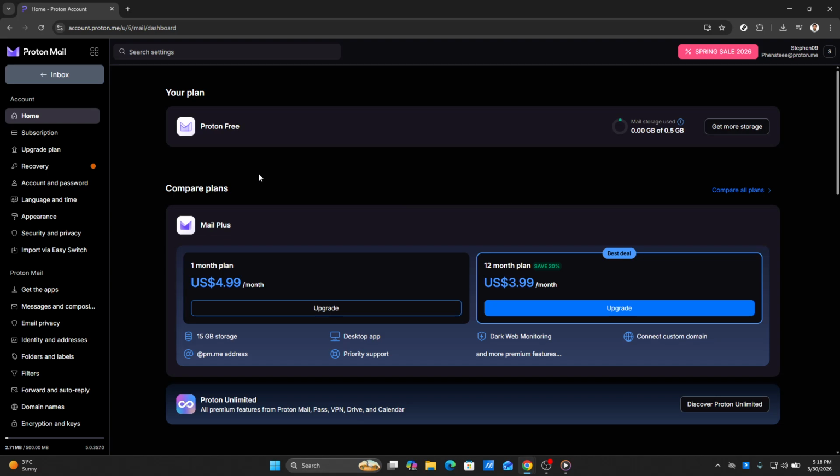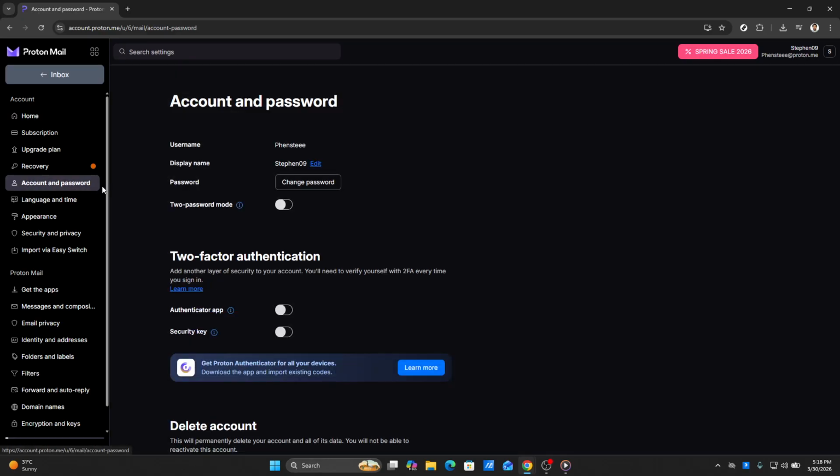Now, on this settings page, your next step is to click on Account and Password. It's typically found in the list on the left-hand side of the page. Clicking this option will direct you to a section where you can manage your account details and update your password.